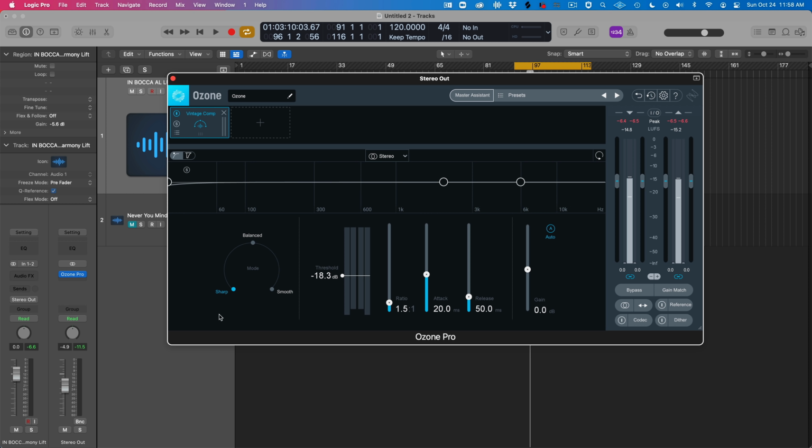So if I mouse over these with tooltips on, we can see little descriptions. Greater emphasis on dynamic transients for a tight percussive sound. Balanced is a signal-dependent blend between dynamics and overall body of signal, and smooth is greater emphasis on the body of the signal. So I always tend to go for balanced and smooth. Why don't I just play some audio and I'll cycle through these and you can use your ears to see what they sound like and what you like.